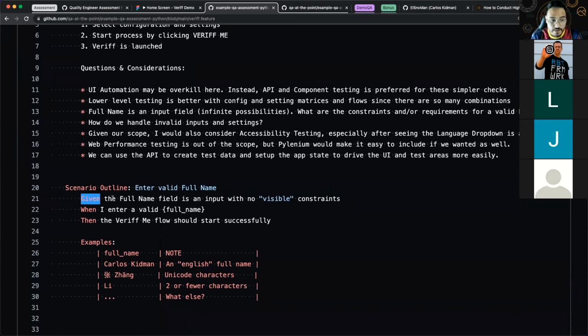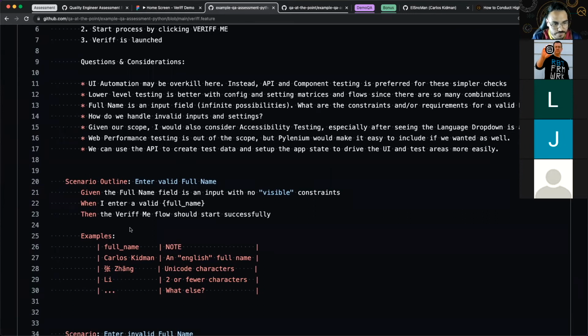I don't care, by the way, because I'm not tying this to code or anything. I don't really care if this is good Gherkin or not. I really don't. I'm just trying to give them an idea of what I'm looking for in this scenario. So given the full name field is an input with no visible constraints, because I have no idea, right? When I enter a valid full name, and this is my assumption of what valid means, then the verify me flow should start successfully. I'm super vague here because, again, whatever success means, we'll figure out a little bit later.